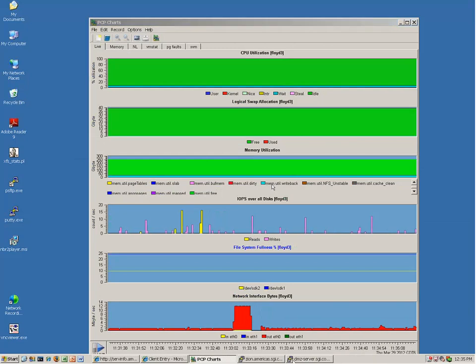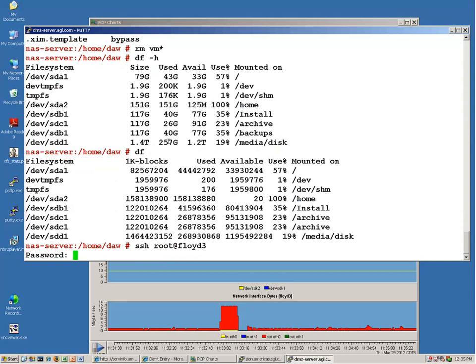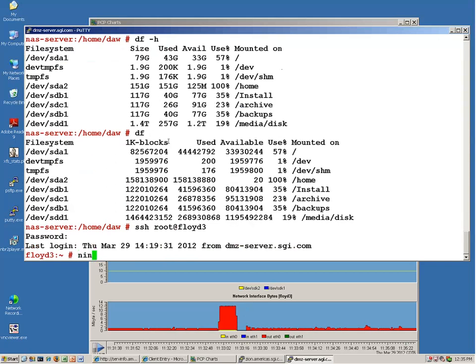Let's see if I can catch it here. ssh root at Floyd 3 and info.